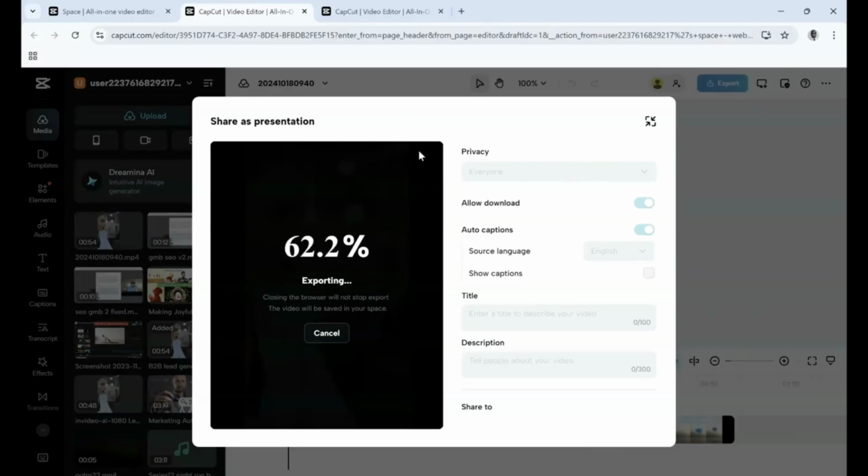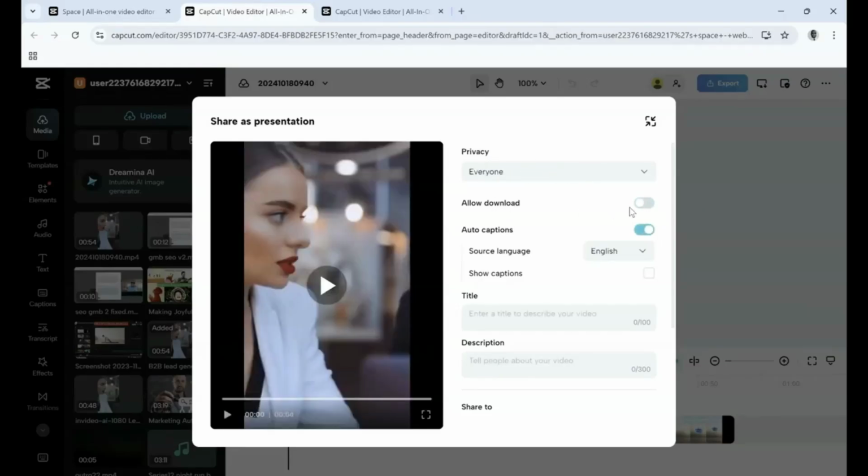And as you can see, as it's exporting, we'll go to the right here. You see the privacy is for you to share with everyone or not, or to allow it to be downloaded. You can share with everyone or private. Allow download. So this will let people be able to download it if you enable it that way.